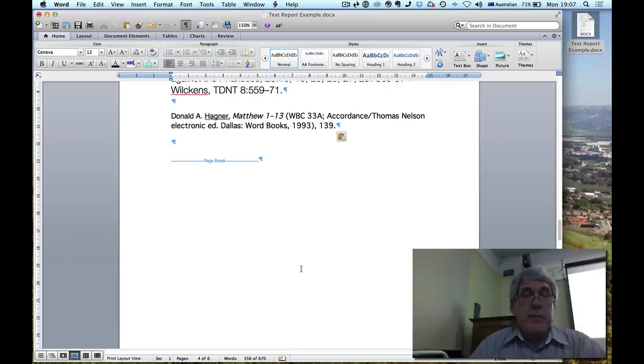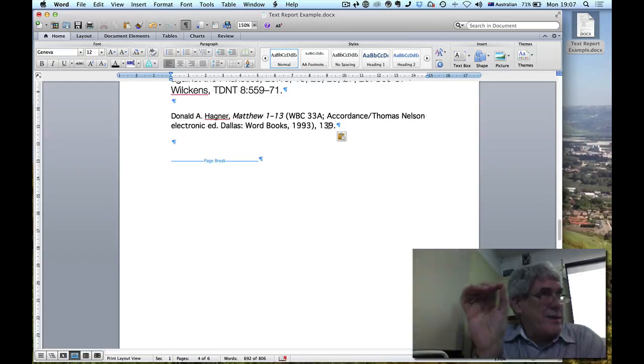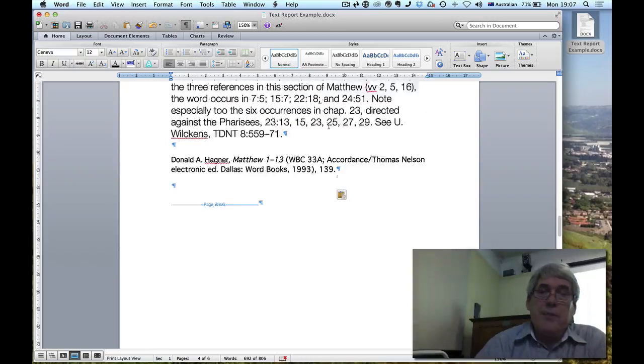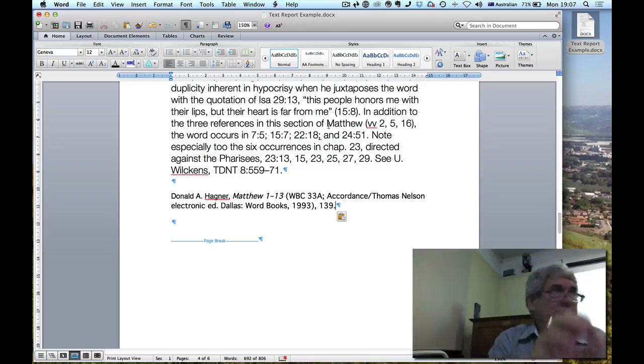Okay, so this time when I put it in, it actually also gives me the details for the reference. See down here, Donald Hagner, Matthew 1-13, Word Biblical Commentary, Volume 33A, page 139. So by doing copy as citation, rather than simply copy, it's not only taken the paragraph, but it's also taken the actual reference with it at the same time. Okay? Which you can then put into a footnote, you can put in your bibliography, whatever.